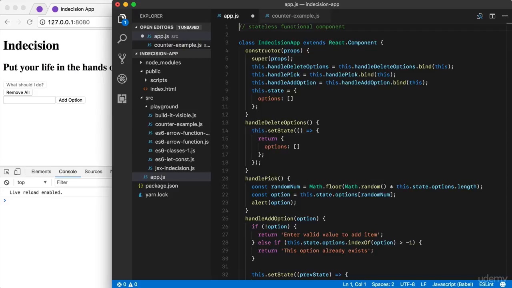Now, as I mentioned, we're going to be using a combination of the two. So some of the components we've already created are going to stay class-based components, but some aren't. So indecision app, that one manages some state. We are going to leave it as a class-based component because this new component, although we don't know how to create it yet, doesn't allow for state.